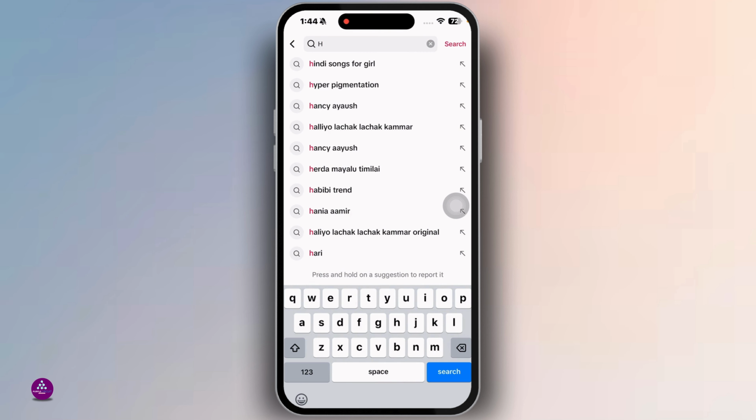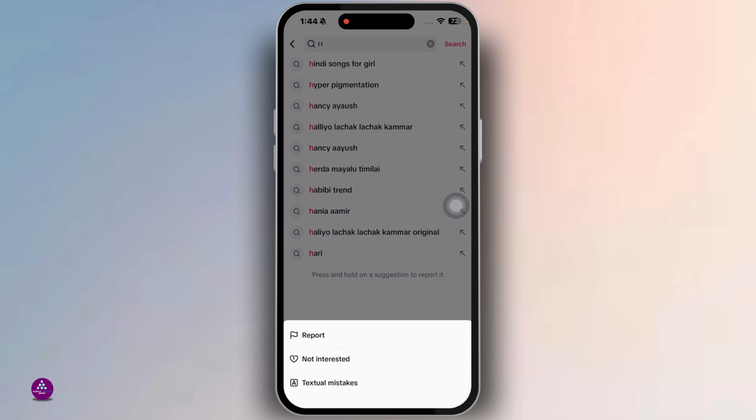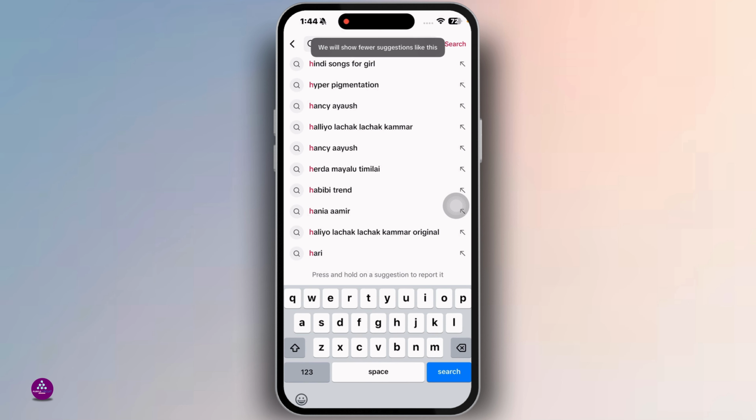You can do the same for other suggestions as well. Press and hold on it and select the option Not Interested.